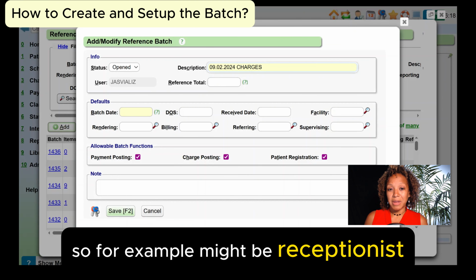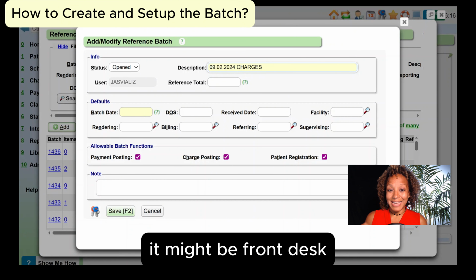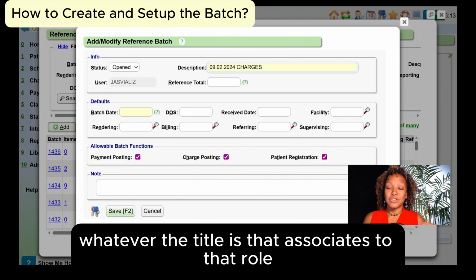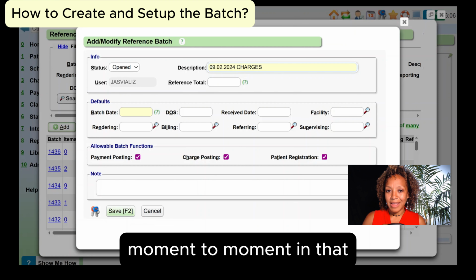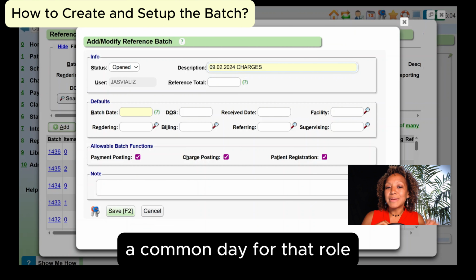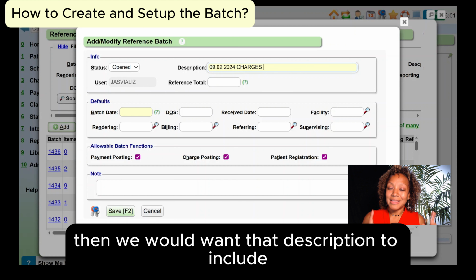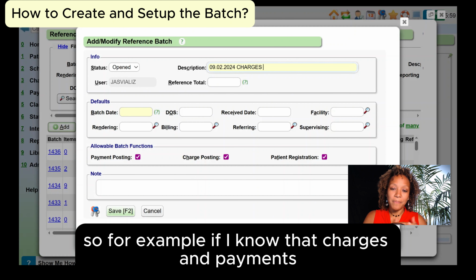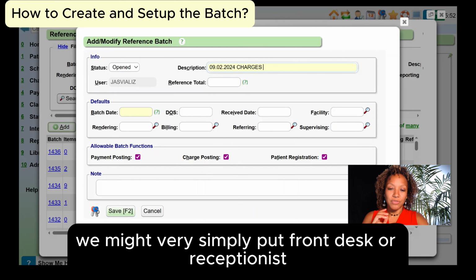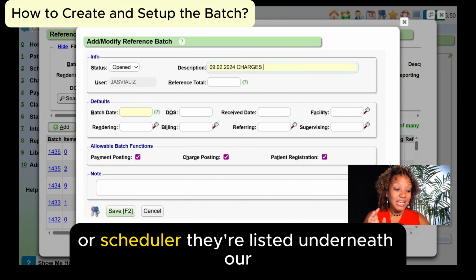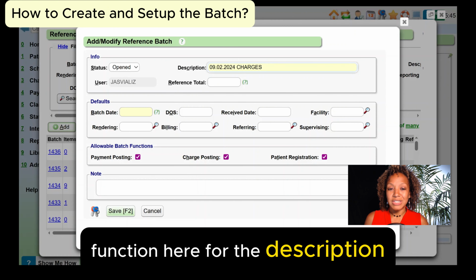So for example, it might be receptionist, it might be front desk, whatever the title is that associates to that role. When we know what that individual might be doing from moment to moment in a common day for that role, then we would want that description included. So for example, if I know that charges and payments, scheduling, and so many more things are there, we might very simply put front desk or receptionist or scheduler. They're listed underneath our function here for the description.